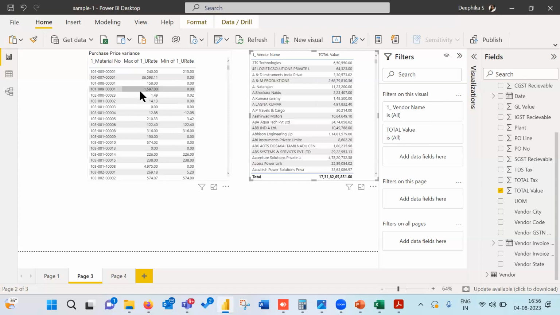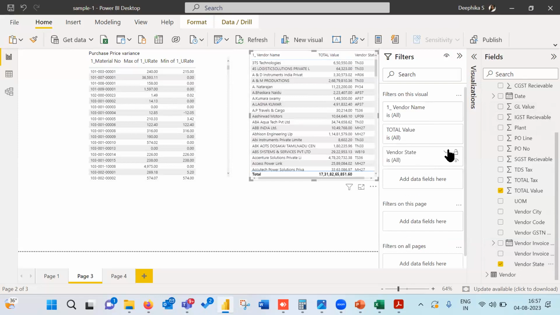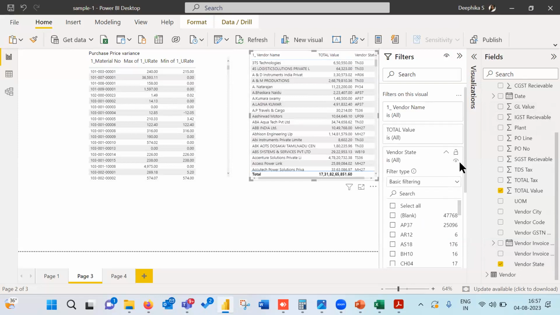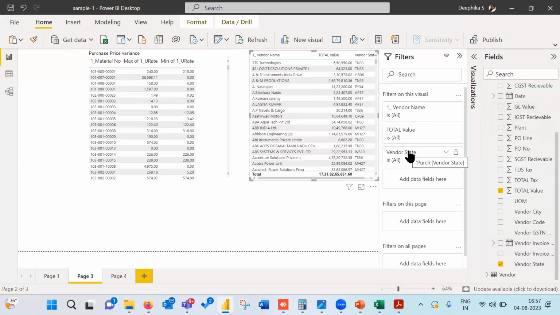Like for example, here I have material, unit price, amount. Here I have vendor name, vendor total. But all this I want to filter based on a sixth category of item. Let's say vendor state. I don't want any vendor from this state. I don't want to put it as a filter here. I want to put it as a filter on the page.